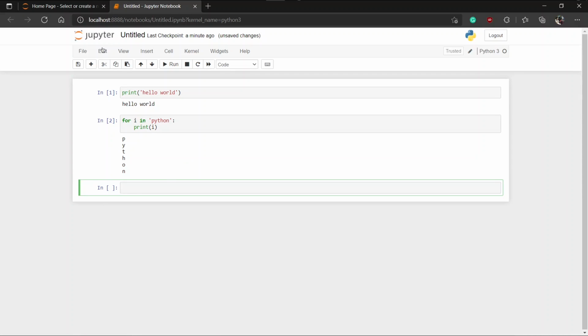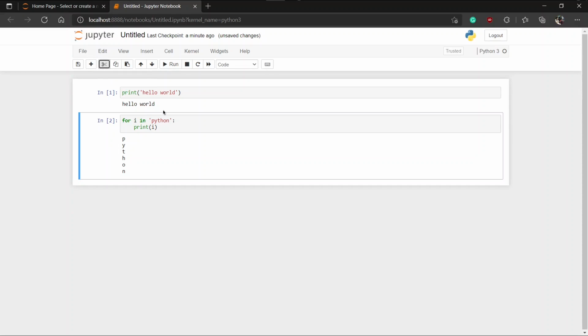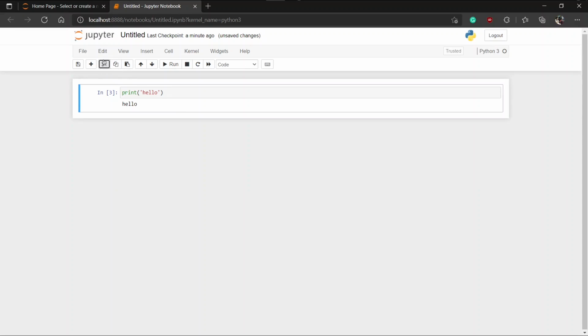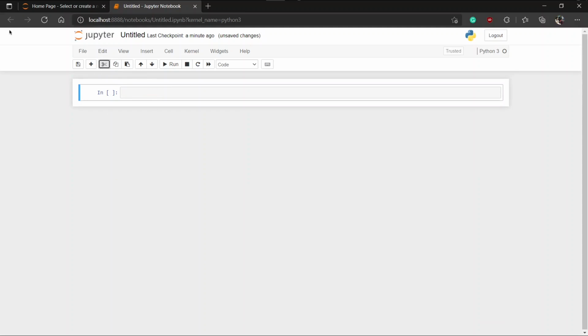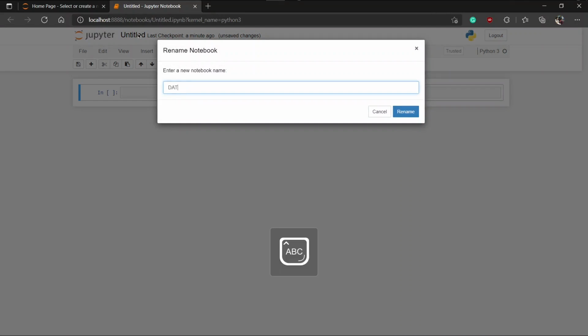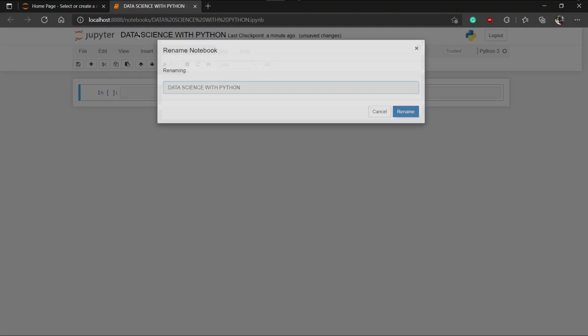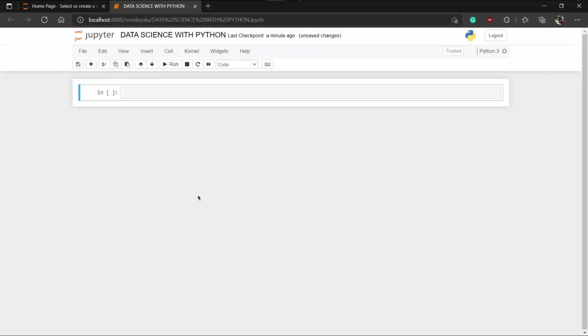If you want to delete a block, you can just press cut selected cells. You can also edit a block. If you want to edit this to just hello, shift enter, it will print only hello. For now I'll be cutting all the blocks, and you can also give it a title if you want, Data Science with Python. So we'll be doing everything in Jupyter Notebook in this particular course.